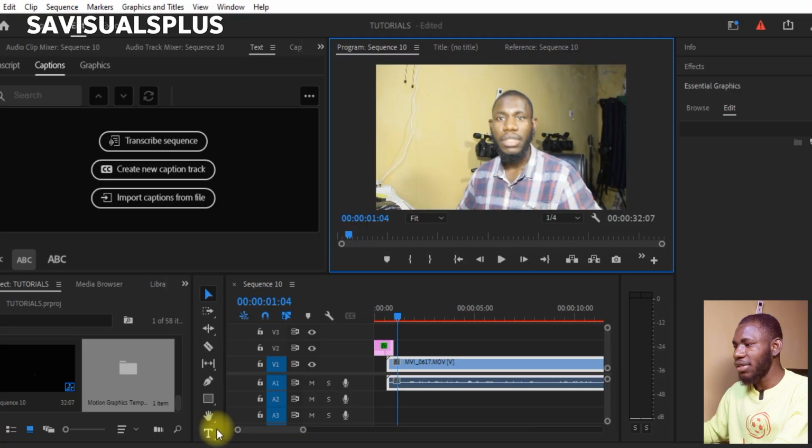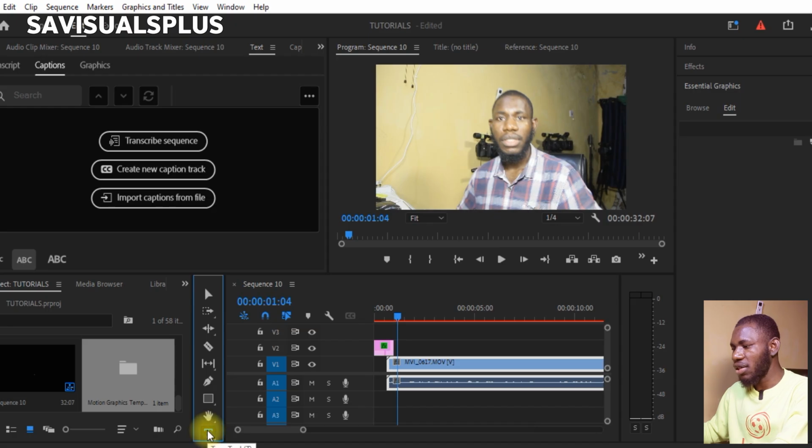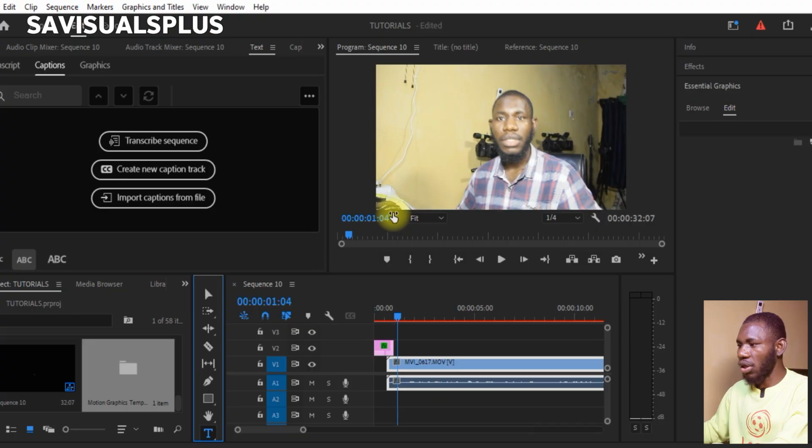It gives you the opportunity to add your own text the way you want it. Then you can come to this side and select T. This T here is for text. And if you don't want to do that, you can just press Ctrl T on your keyboard and it will still select the text tool for you. Then you come to your video.